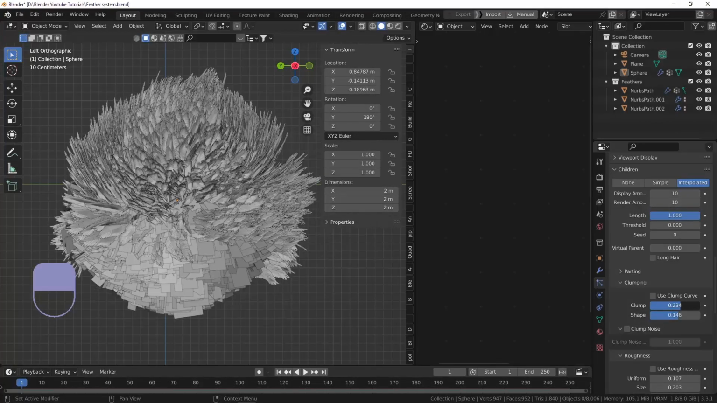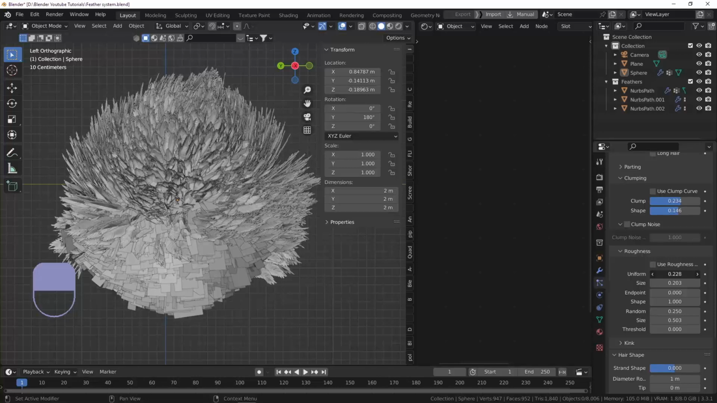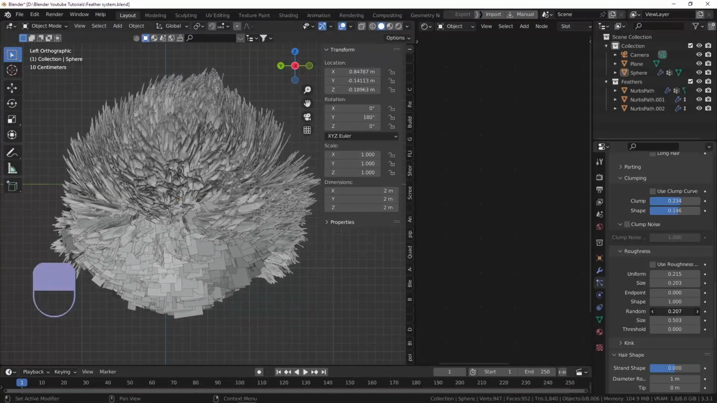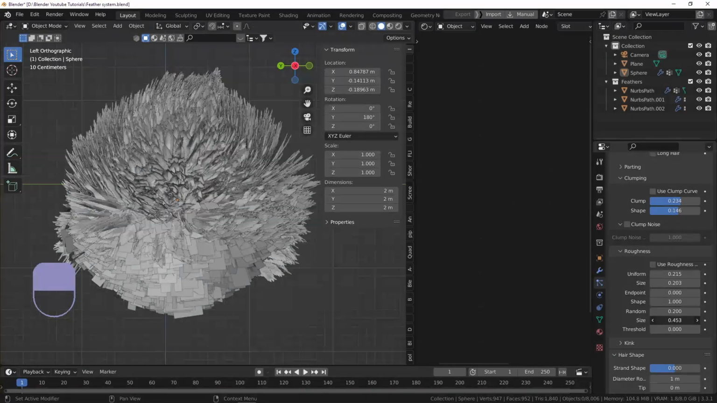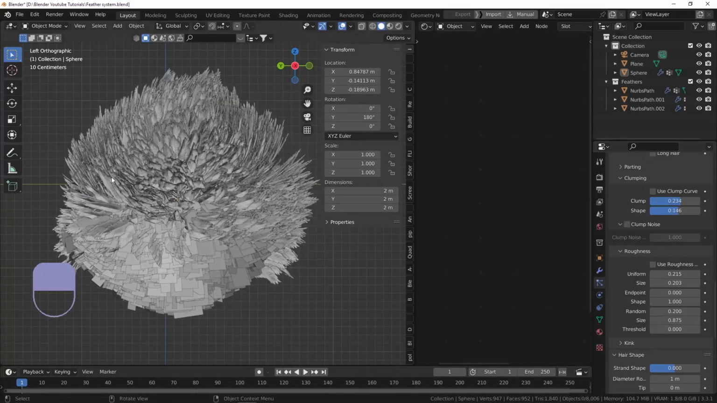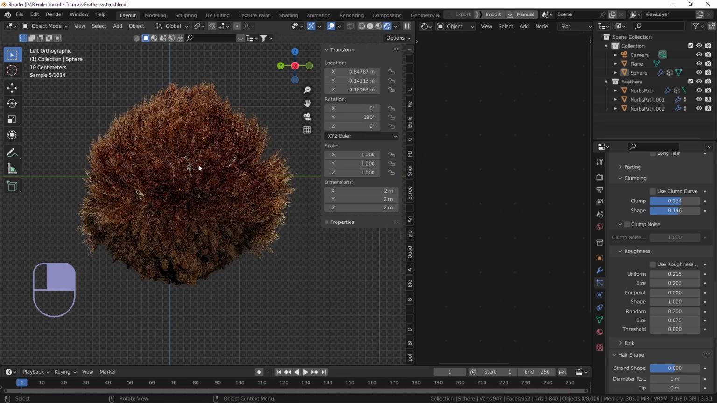Let's decrease it a little bit, and we're going to add some more noise as well. Like that. And some more randomness, for example. I'm going to decrease that actually, and increase that size. Like that. So it looks a little bit more groomed. That's the word I'm looking for. Let's go into rendered view and see how that looks.